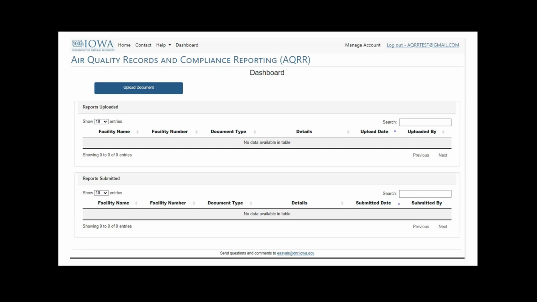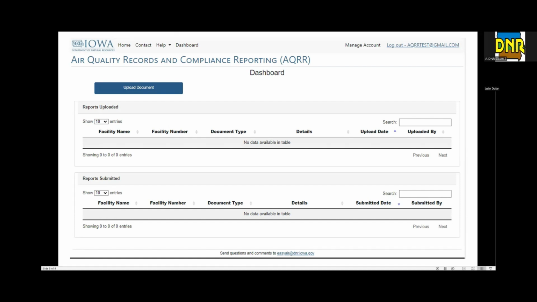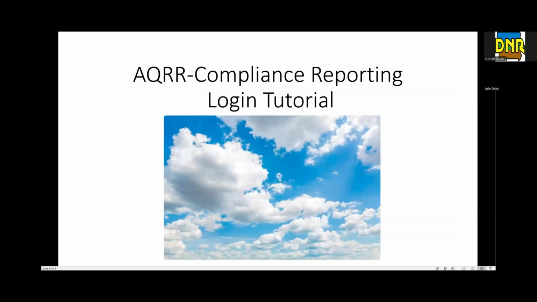If you need to create or update Slice authorizations, please visit the e-Air Services page of the Iowa DNR website. If you need additional information, please see the AQRR External User Guide or email the AQRR Help Desk at aqrr@dnr.iowa.gov.